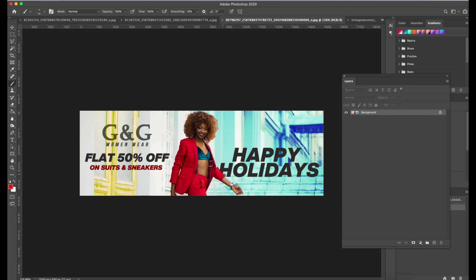You have this layering, which looks nice. Happy holidays, flat 50% off. So these compete with each other. So you have this and this. Is it a happy holidays or is it a 50% off? So it's probably a little bit of both. So what we could do is, I like her in the center. So we just need to differentiate this type and this type somehow.